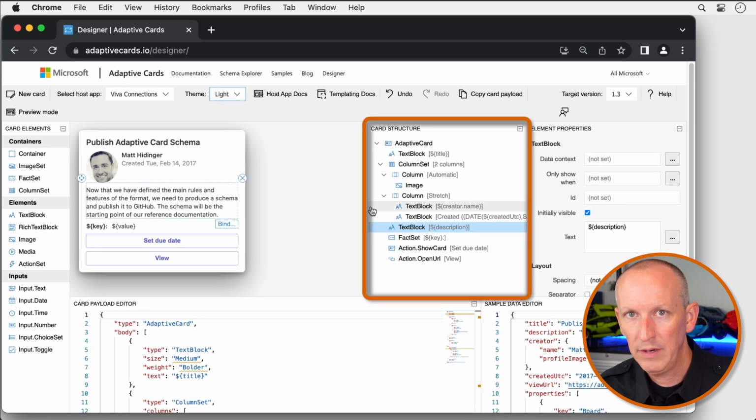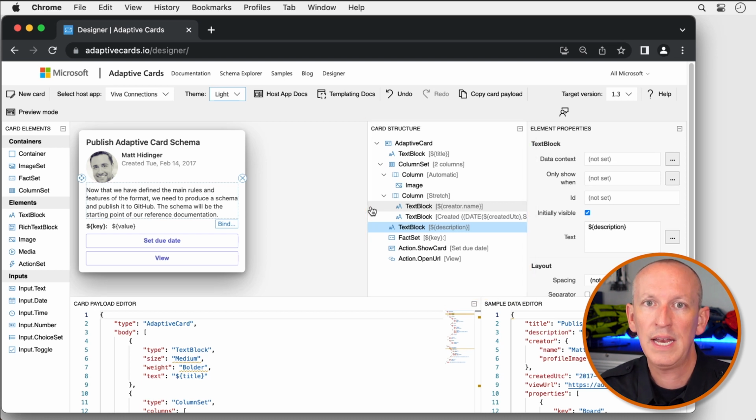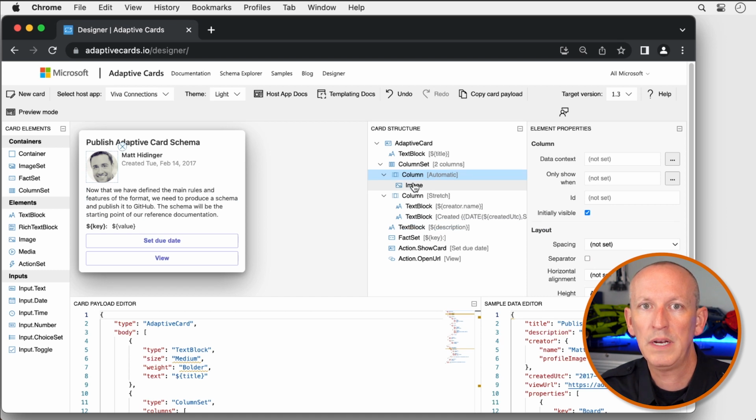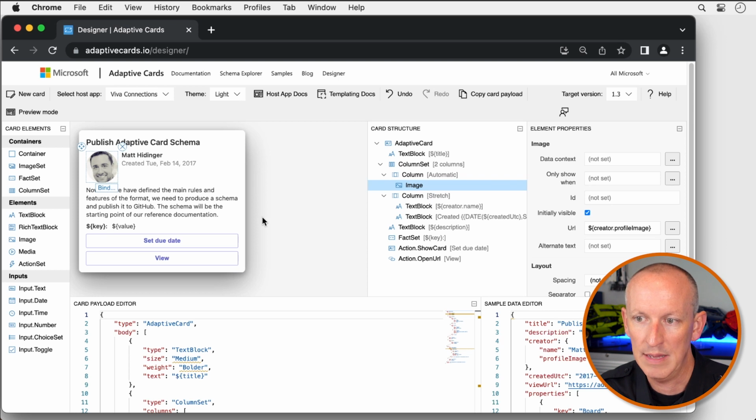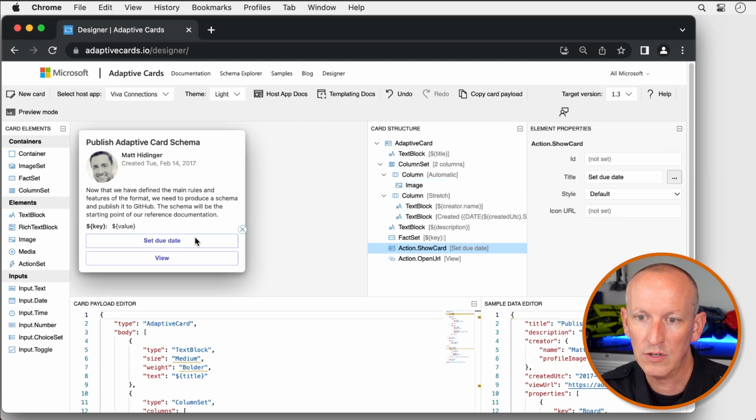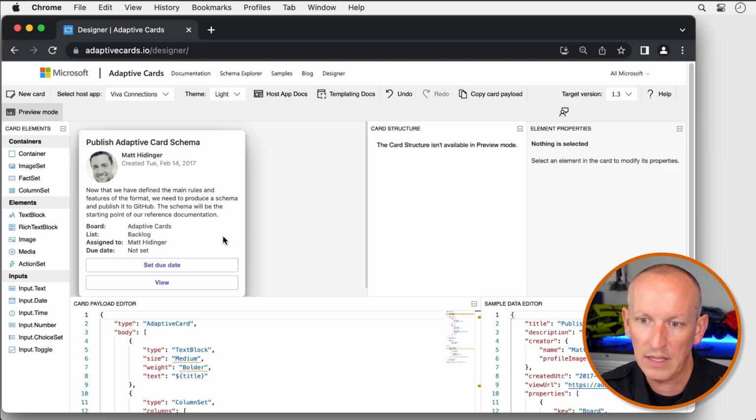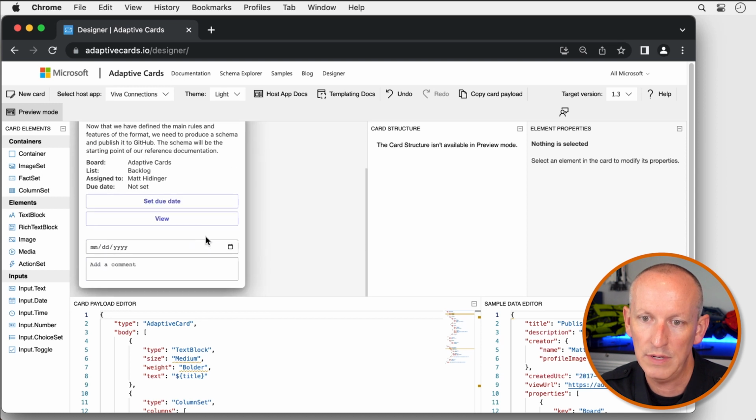The card structure panel is where the card is represented in a hierarchical structure that we're working with in the designer. Notice that as I select different elements in this panel, the corresponding control is highlighted in the rendered card panel. So if I choose the image, it's going to the image here. If I go to the show card, there's the show card right here. And I can even switch it over into preview mode to see what this looks like if I click on some of these different controls, like saying the due date is going to open up my other card view that I see down here at the bottom.